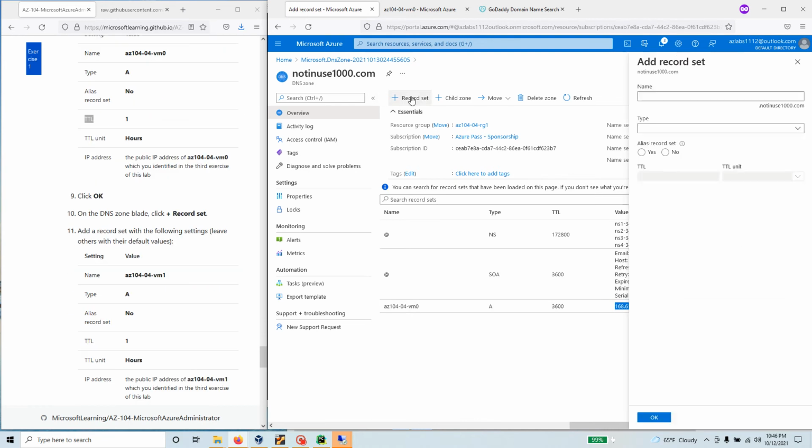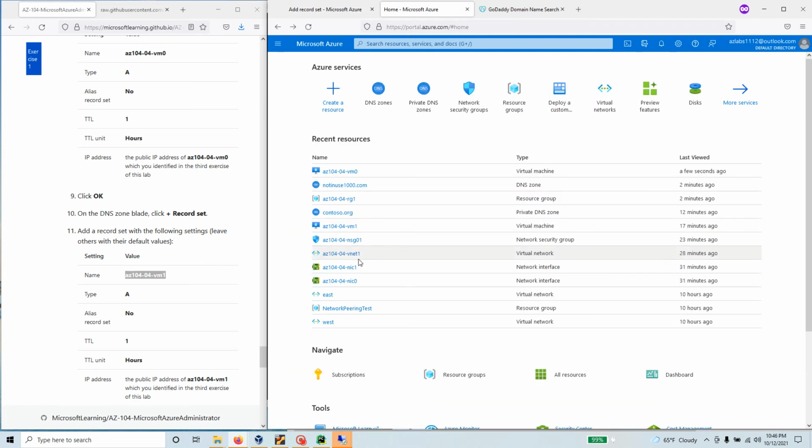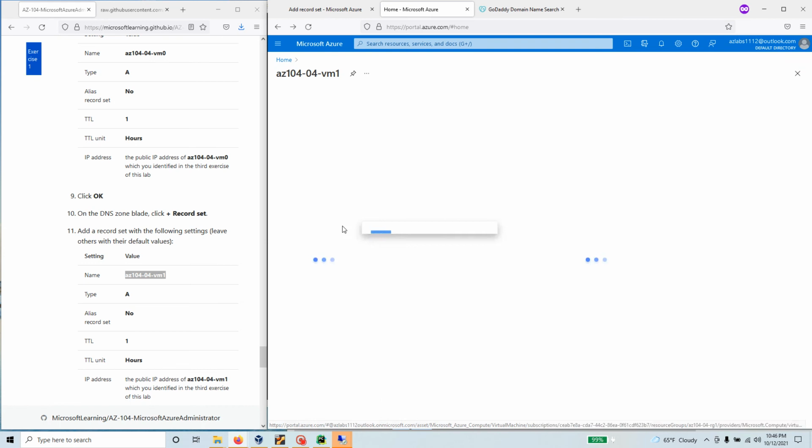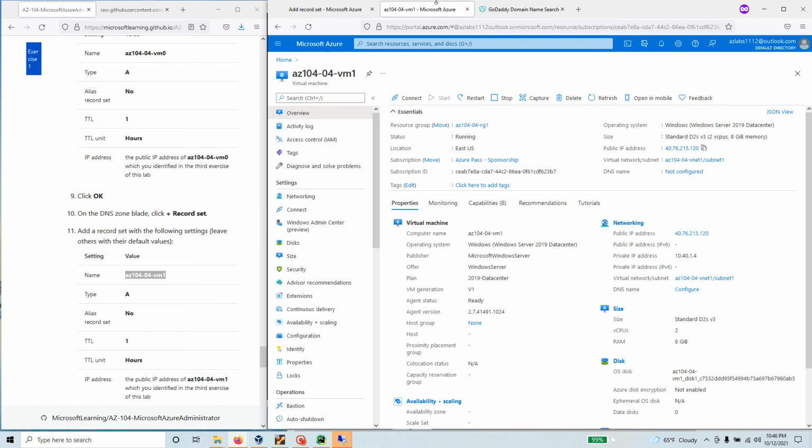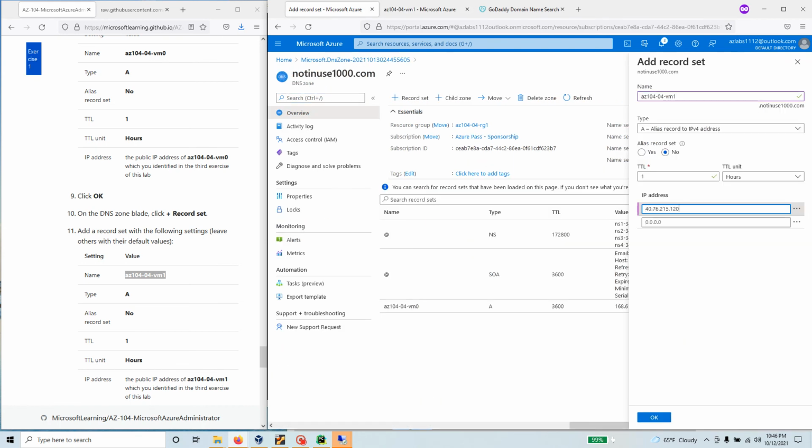Again, we're going to create a record set, and this time we're going to create a record set for the other machine, which is VM1. Still A, no alias, 1 hour, but this time I've got to find the IP address of VM1. So there we go, VM1. Copy that one, come back, put it there, hit OK.